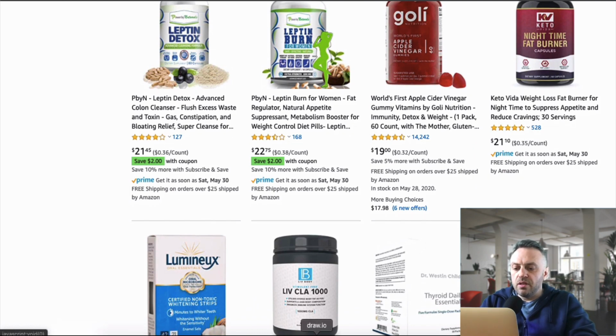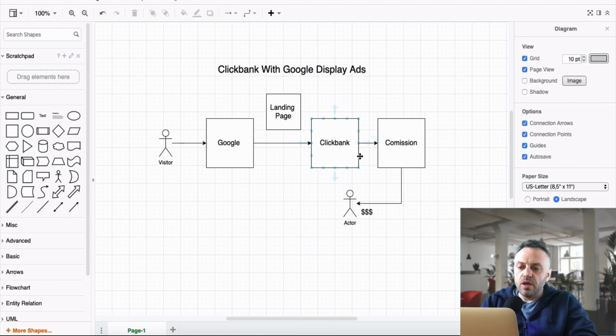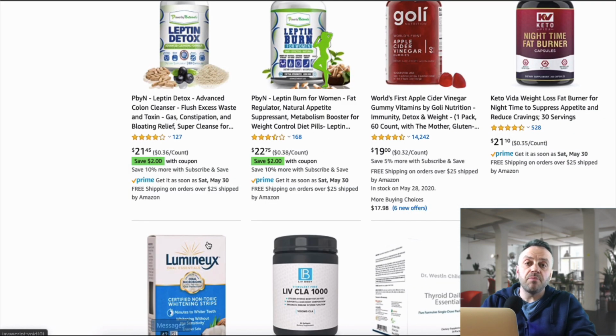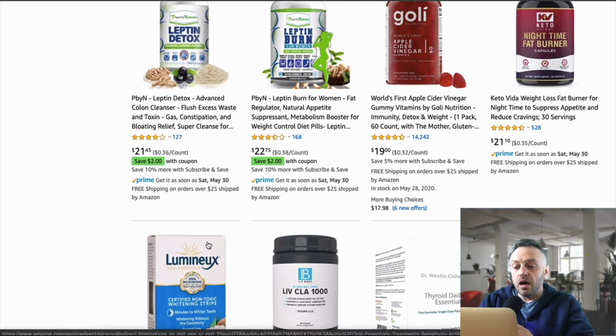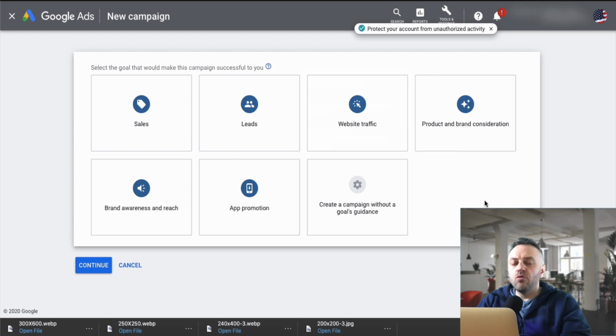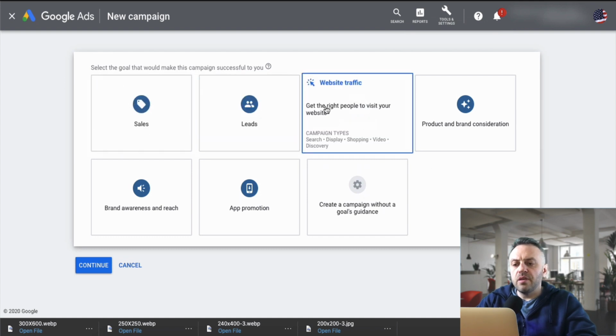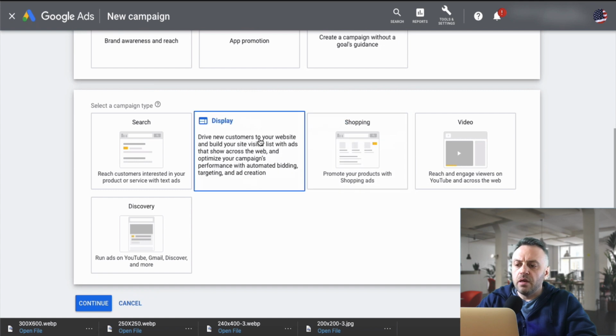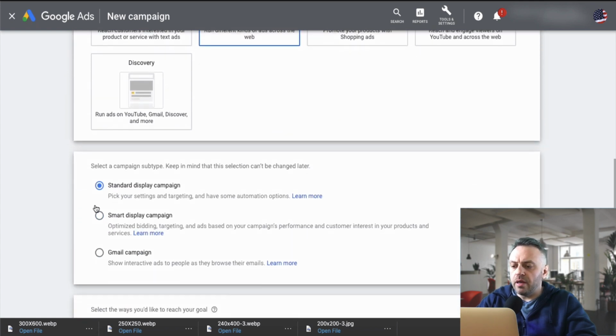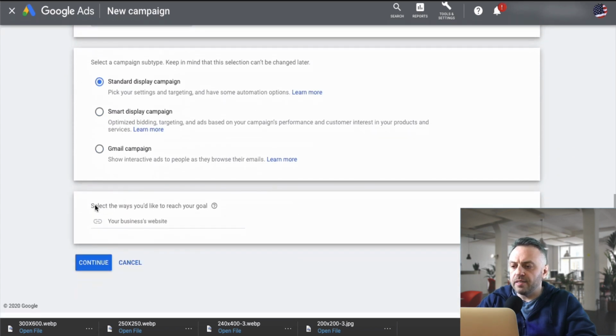So now that we have the landing page, we have the offer, we have everything. The next step is we've got to go into Google Ads and actually create these display ads. And I'm going to show you how to do that right now. So here I am in my Google Ads dashboard. Whenever you're here, if you click on create a new campaign, you're given this screen right here. What you want to do is click on website traffic and click on display, right? Everything here you can leave as default.